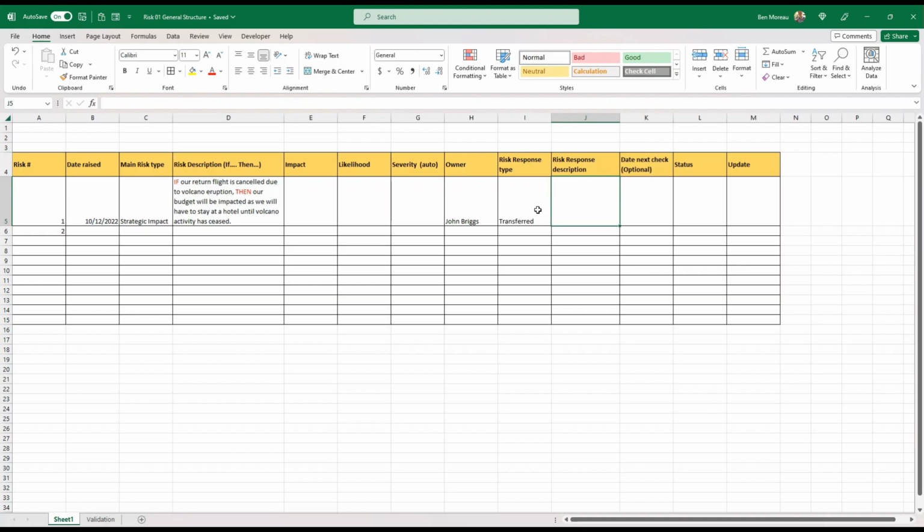So the risk response type was transferred. So what do you do to transfer the risk? Transferring the risk is, the best example I can give is when you take out insurance. In other words, you say, oh, I don't want to take that risk. I'll let those guys take the risk for me.